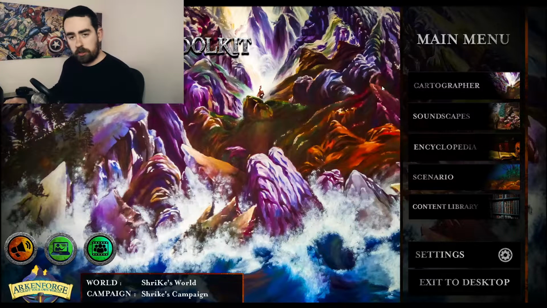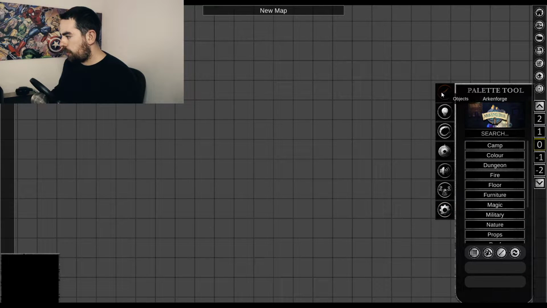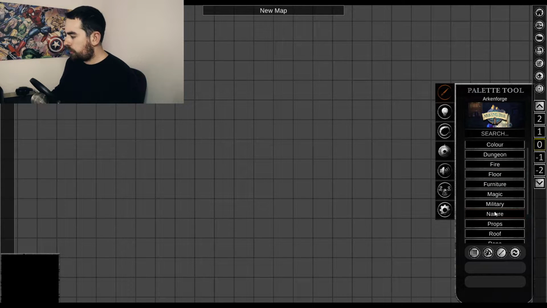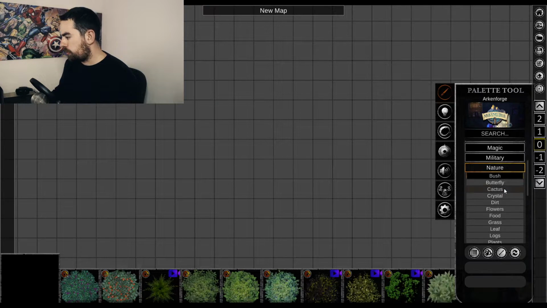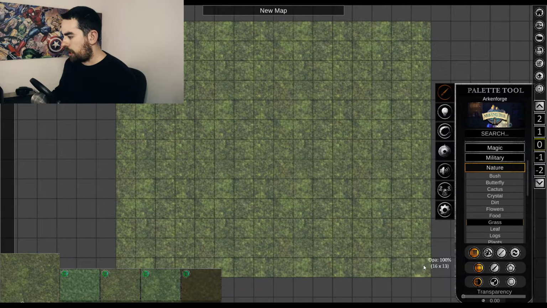So first up, let's jump into the Cartographer. When you load into a new map, it will just be this gridded area here, and then up here where it says objects is where you basically add whatever you want to add. We're going to go into nature, and then down to grass, and along the bottom here we're going to choose this grass, and then you simply just click and drag.